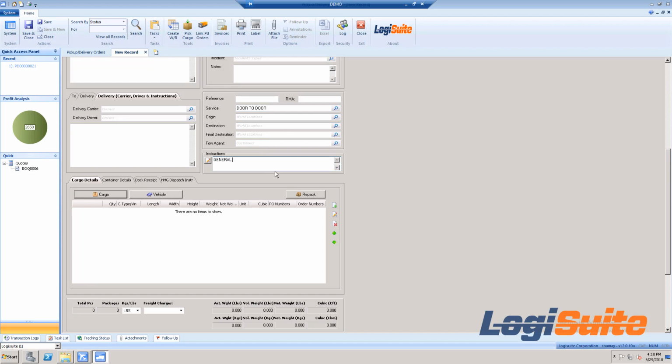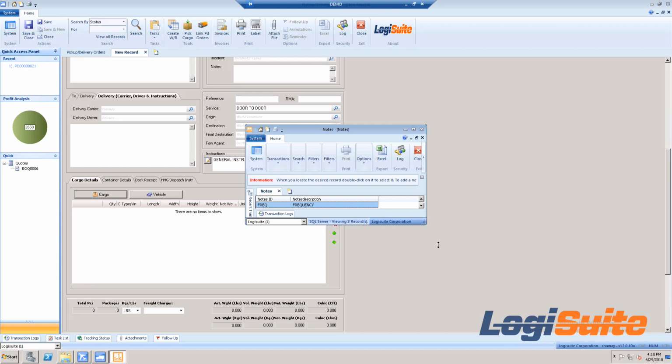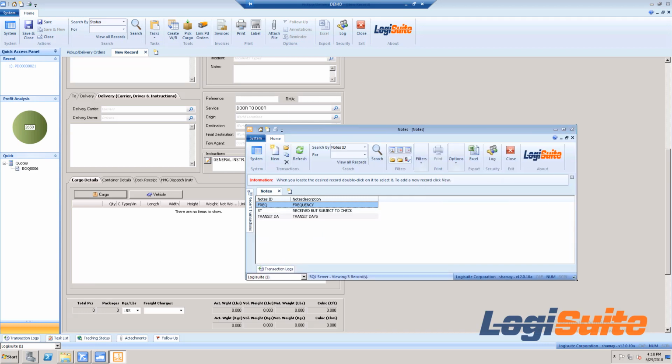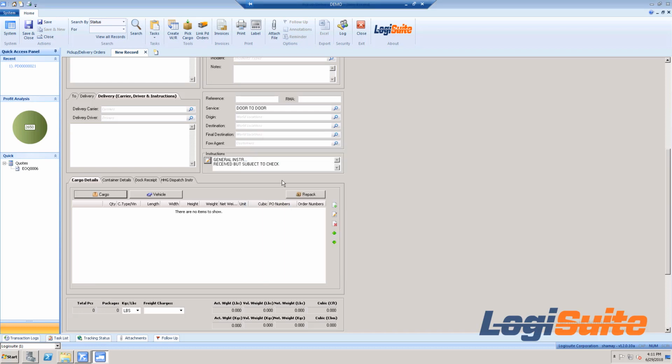Instructions. These are just general instructions on the order itself, where you can manually type them up, but if you click here on instructions, that will take you to a table of notes where you can enter predefined or predetermined comments, and then just go ahead and pick whichever one is applicable to the shipment you're working on.